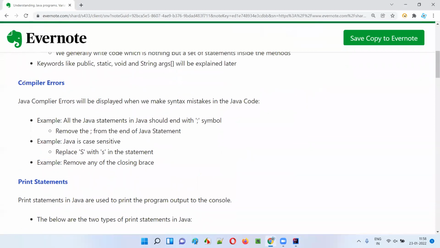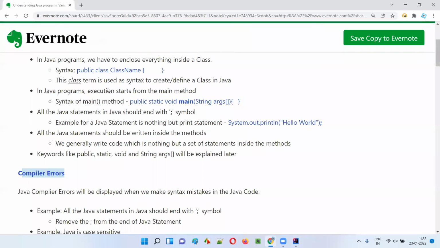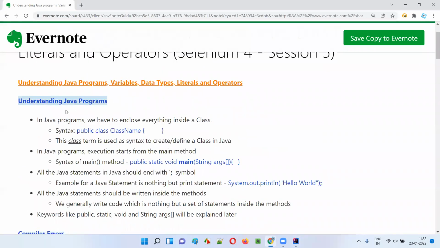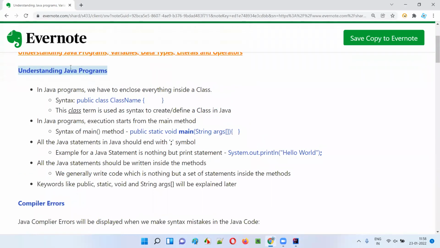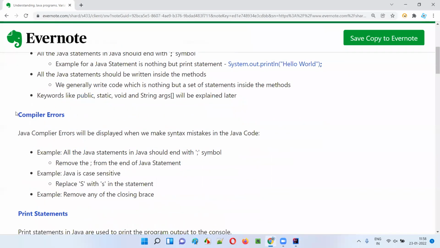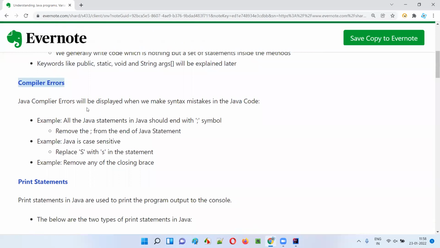Now let's move on to the next topic. Hoping that you understood what exactly Java programs are and how to create them from scratch. Now let's move on to the next session, that is compiler errors. The thing here is Java is very strict.